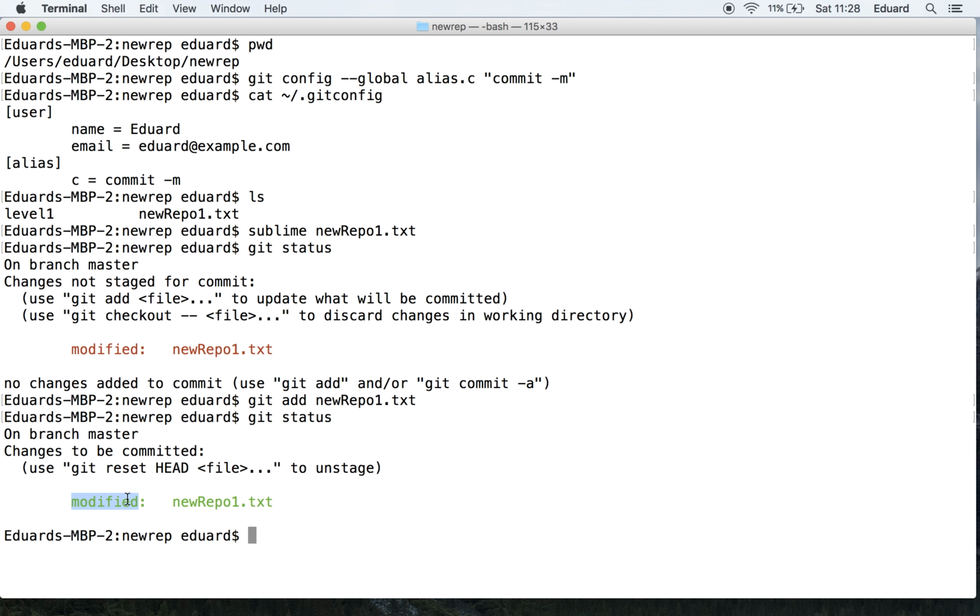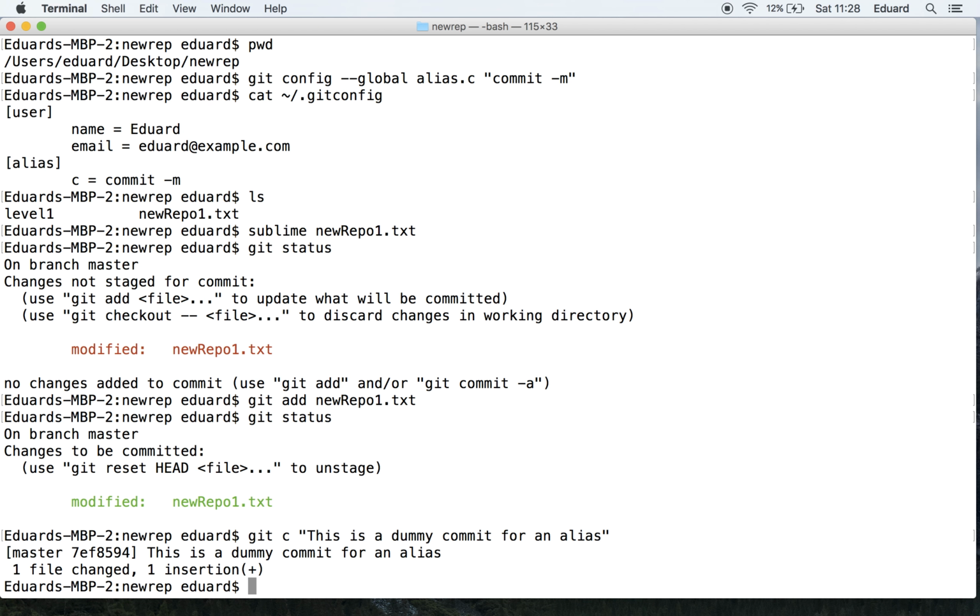And in this case, let's commit our change to Git. So git c, use the alias like I've showed you here, and in this case, let's give it a message. Let's say this is a dummy commit for an alias. And as you can see, the commit has been successfully recorded in Git.